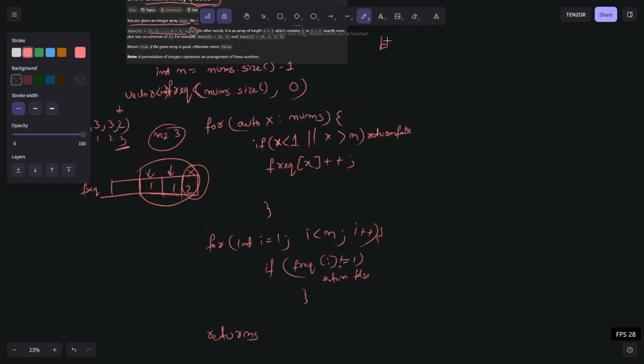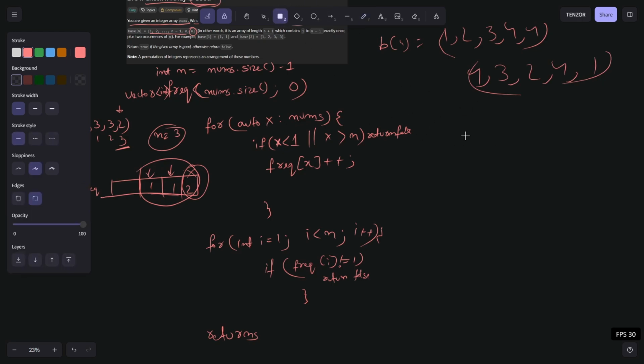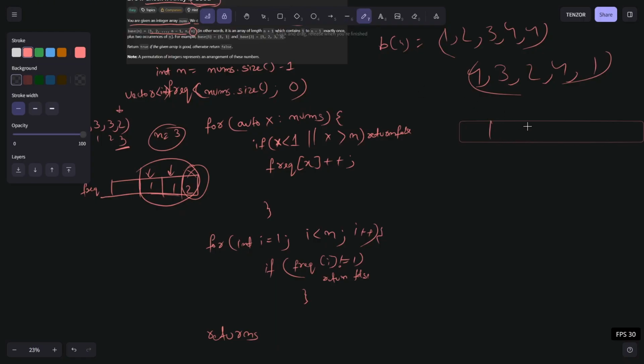What can be the nums for n equal to 4? It's 1, 2, 3, 4, and again 4. Now permute it in any order: 4, 3, 2, 4, 1. Now let's try to run this. What we have here is a frequency array of size 5: indices 1, 2, 3, 4, and 5.